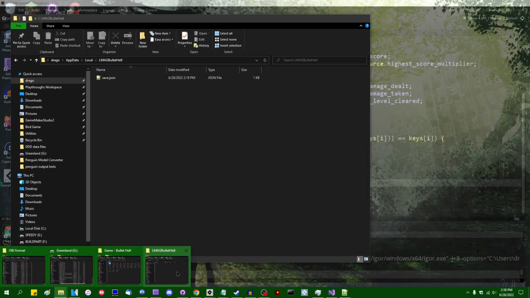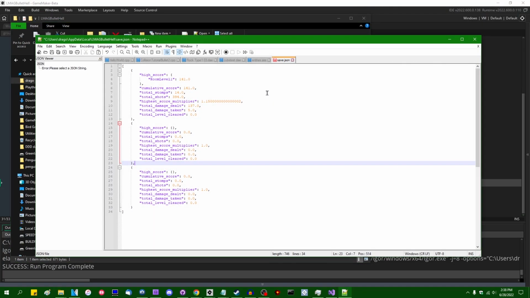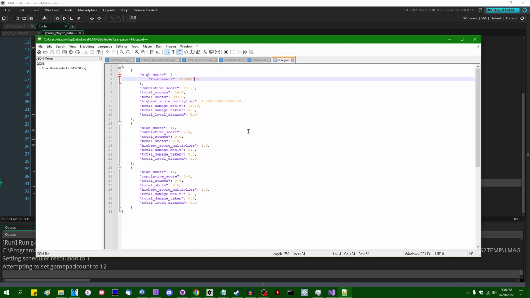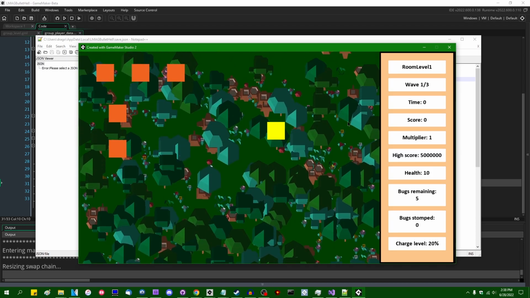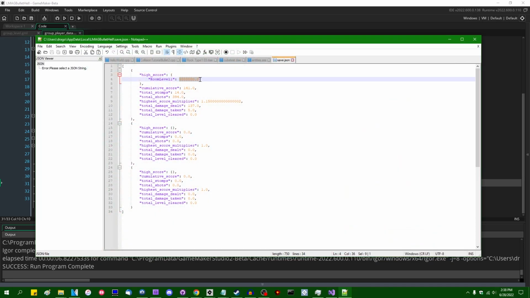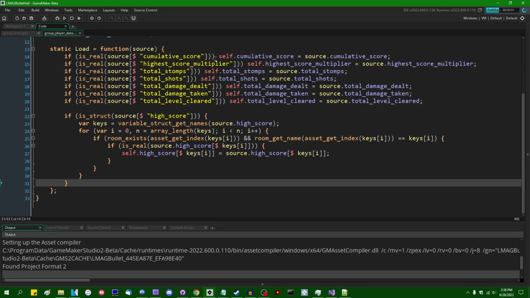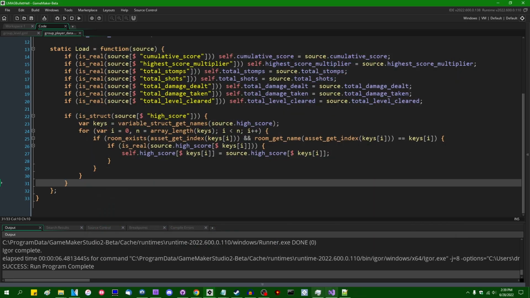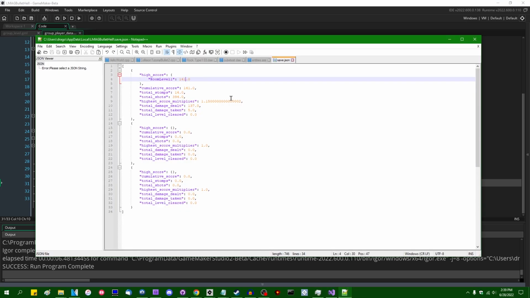So if I were to open the save file and set the high score for the room level 1 to 5 with a lot of zeros after, it should still work. If I were to run it again, wow, I'm so good at this game. If I were to run this again and set it to a string, we should still be able to load the game, but it should be reset to nothing. There we go. All right. I'm going to leave it at my real high score of 141. This is going to be overwritten anyway as I add more waves.